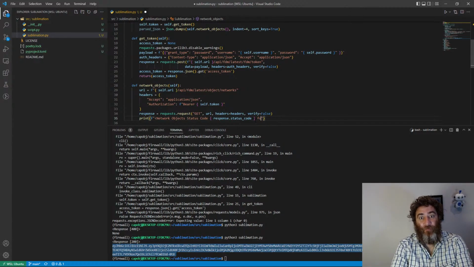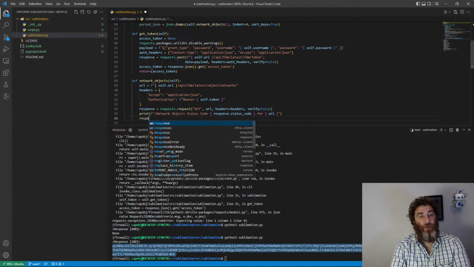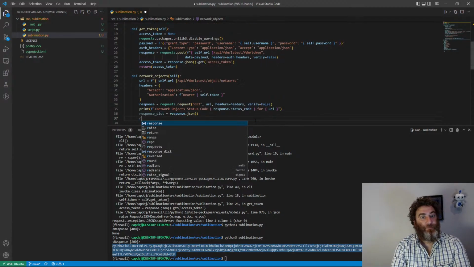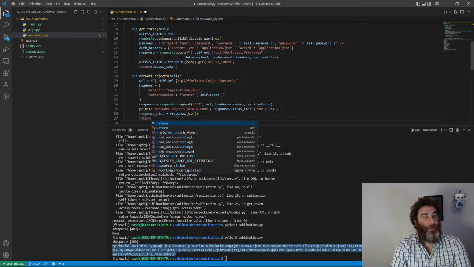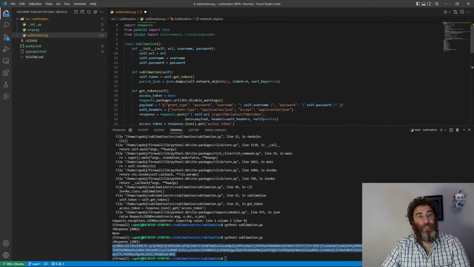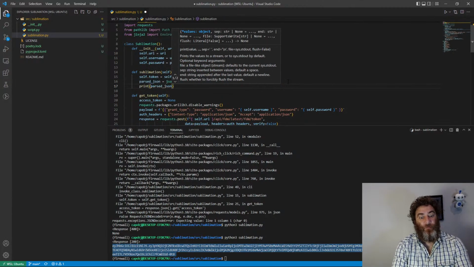And we're going to say for URL, just to give us a bit of some feedback here. And then we'll do response dictionary equals response dot JSON and return the response dictionary. So now what we're saying is parsed JSON equals that, and then what we'll do is print parsed JSON.